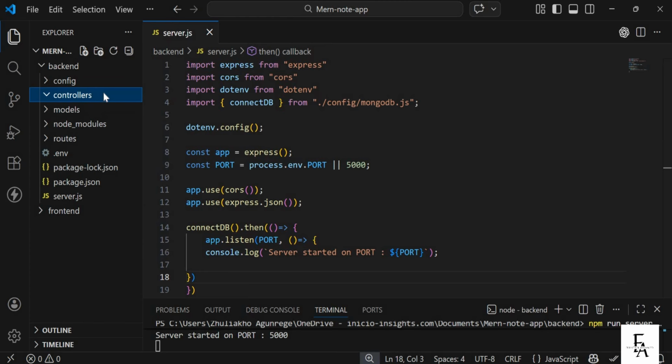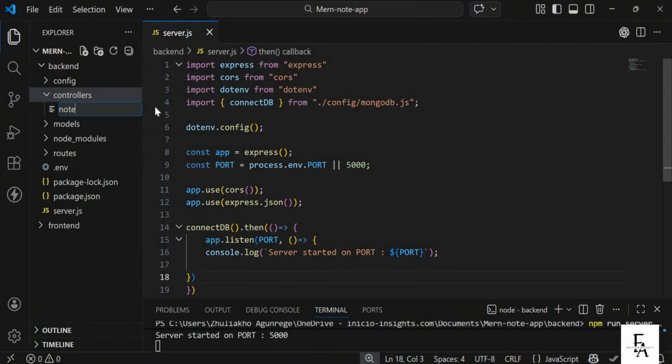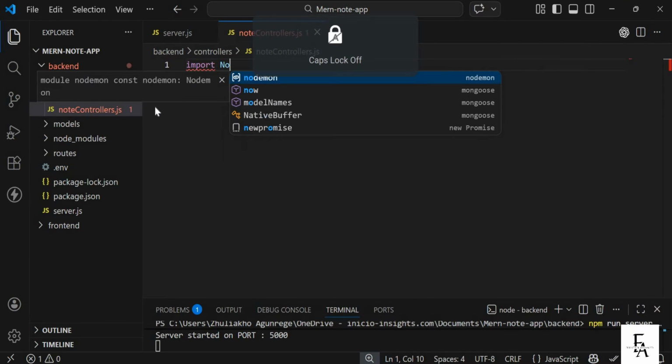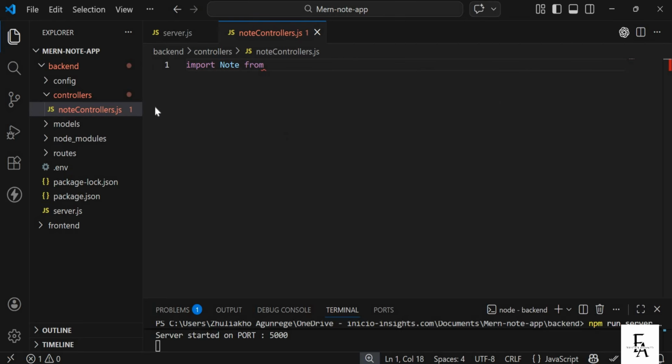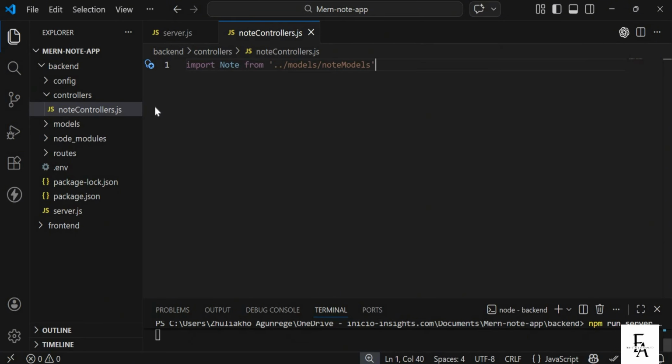Next thing we need to do is to create our controller functions so that we can add and delete notes. We'll write functions to add, update, delete, and edit notes basically. So in our controllers folder, we're going to create our notes controllers.js. The first step here is to import our notes model, which is the blueprint, so that we can interact with the database. So we're going to import notes from models/notes models. Always remember to add .js so that you will not run into errors.